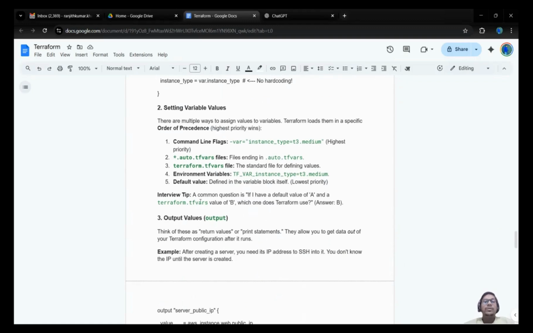Okay, so make sure this is the interview. How default A and B, which will we have? So terraform.tfvars will have the highest priority.